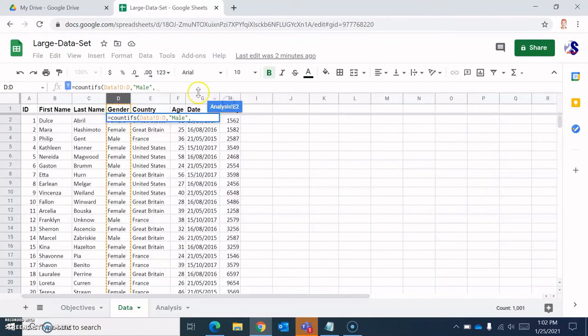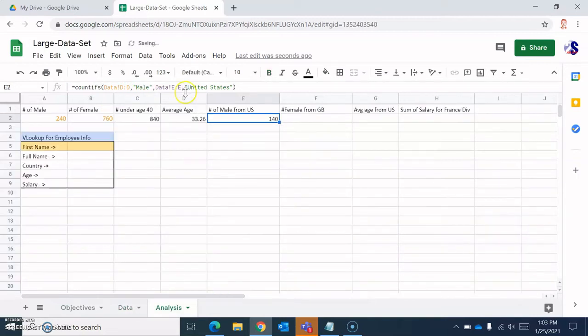And now it's going to look for another range. In this case, we're going to actually want to look at country here. So we're going to check out that range. And we're going to look for the match of United States. So I'm actually going to have to type that out. And then now we have our two criteria there. We're going to hit enter. You can kind of see it already says 140 up there, which seems to make sense. That's a subset of the male. So it looks like 140 of the male employees are from the U.S. So that's one example of COUNTIFS.